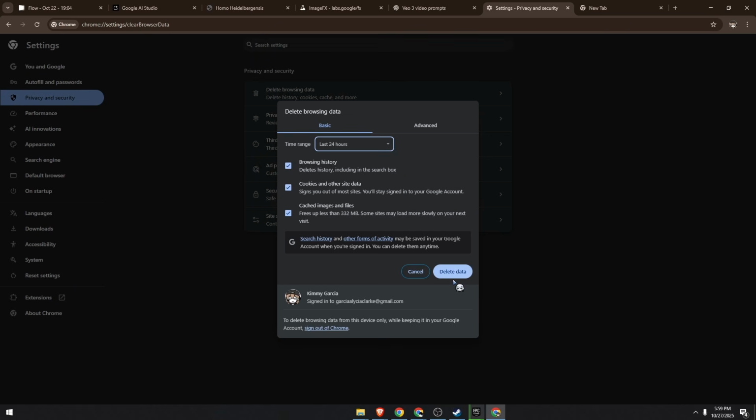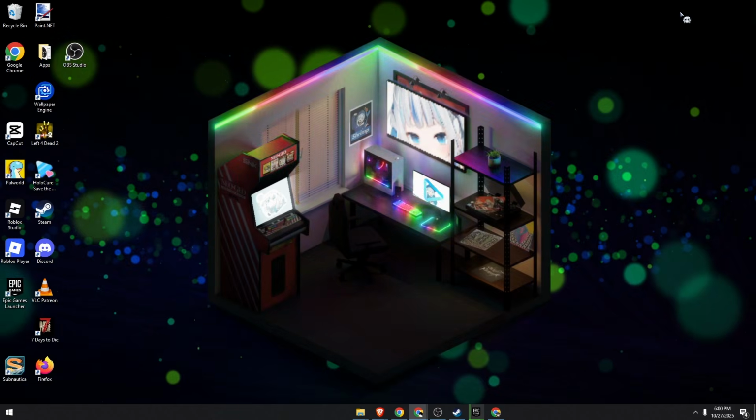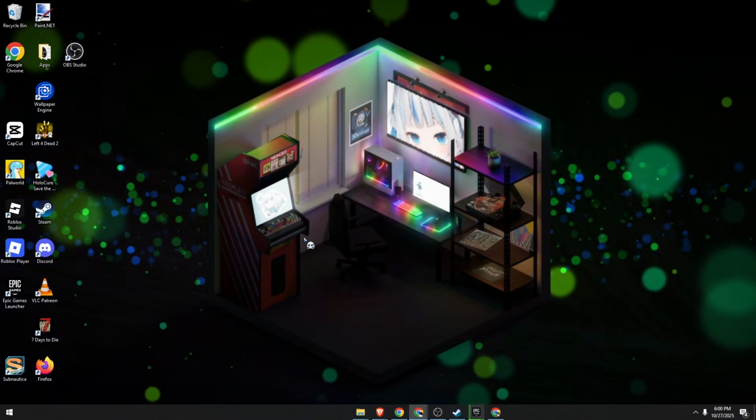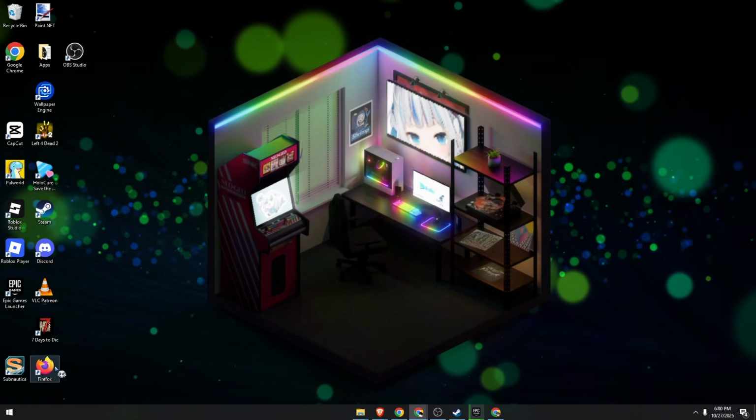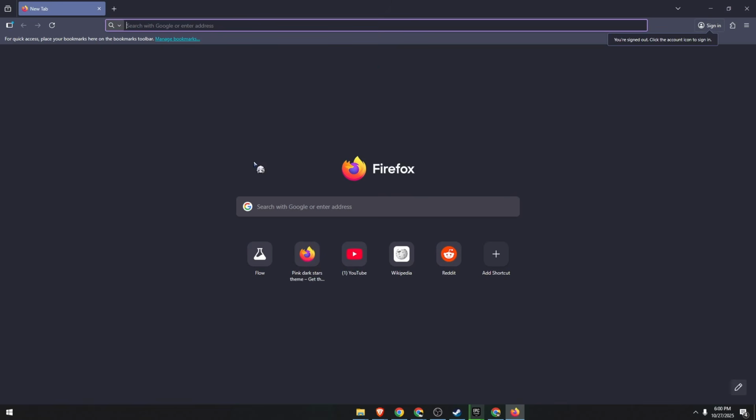If clearing data doesn't work, you can simply switch browsers. If you're using Chrome, you can go to Firefox or Brave browser. Okay. You can try to sign up from here.